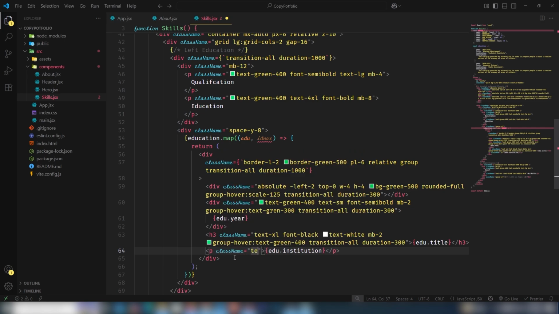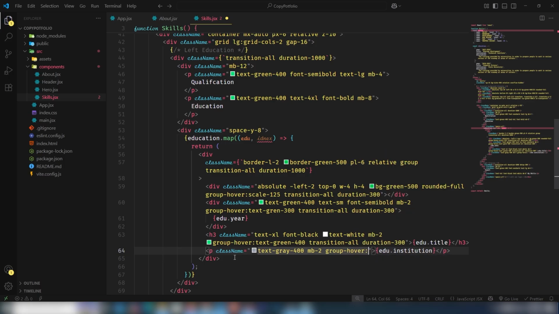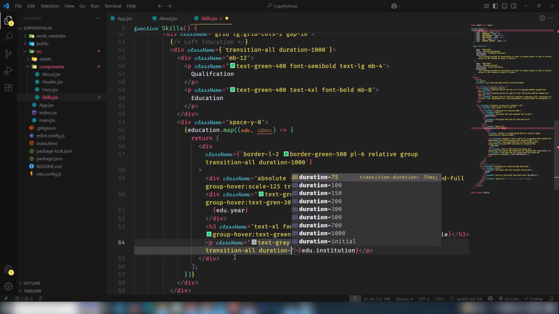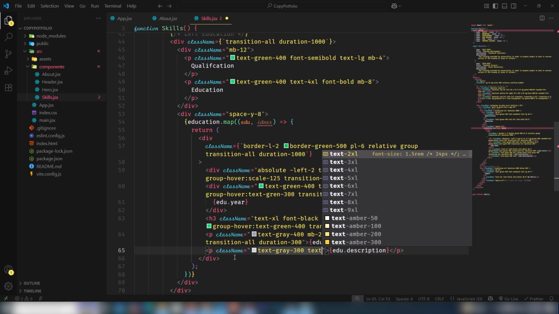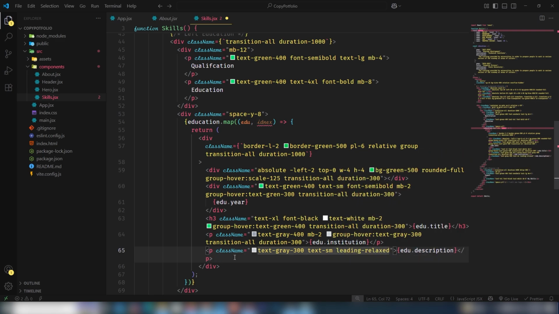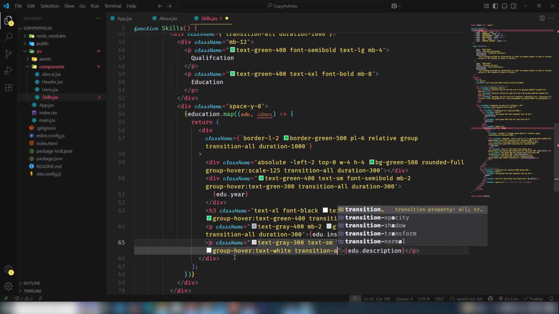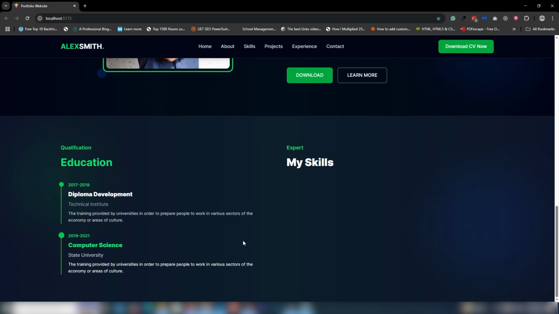After that I'm going to use a paragraph tag, use edu.institution. The classes: text should be gray-400, margin-bottom 2, group-hover, text gray-300, transition-all, duration-300. And the last and final thing I think is edu.description, and we're going to add the same thing: text gray-300, text-sm, leading-relaxed, group-hover, text-white, transition-all, duration-300. So I'm going to save the file and look at that, guys.